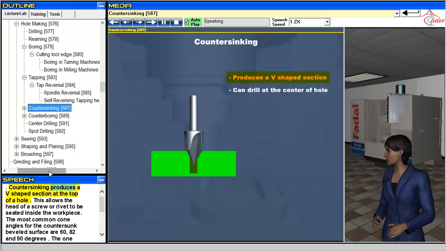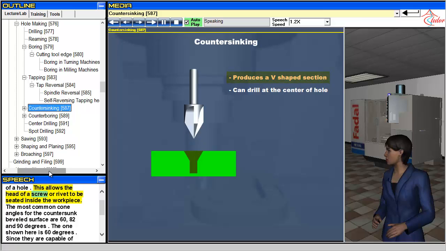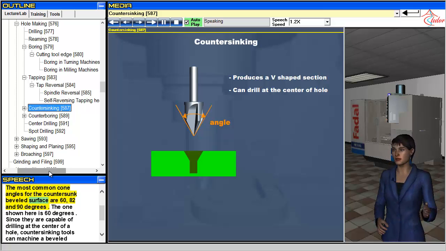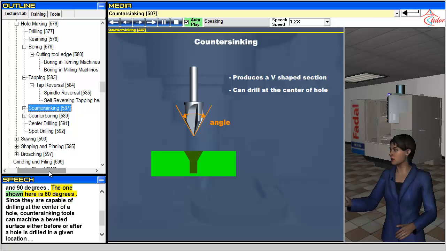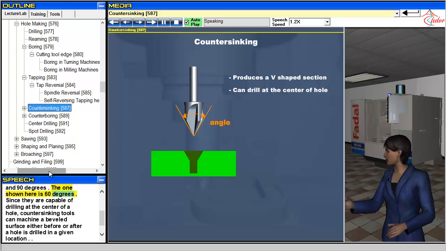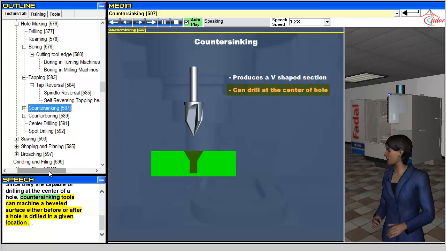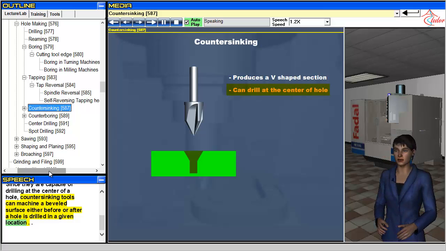Countersinking produces a V-shaped section at the top of a hole. This allows the head of a screw or rivet to be seated inside the workpiece. The most common cone angles for the countersunk beveled surface are 60, 82 and 90 degrees. The one shown here is 60 degrees. Since they are capable of drilling at the center of a hole, countersinking tools can machine a beveled surface either before or after a hole is drilled in a given location.